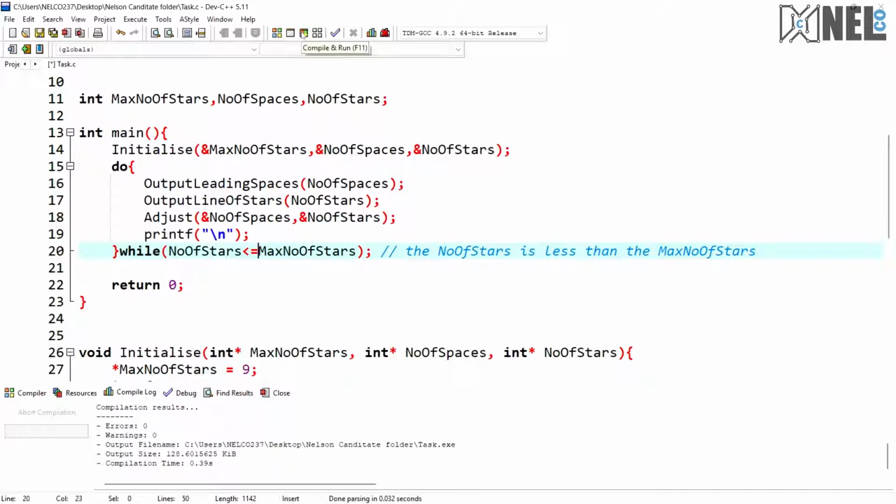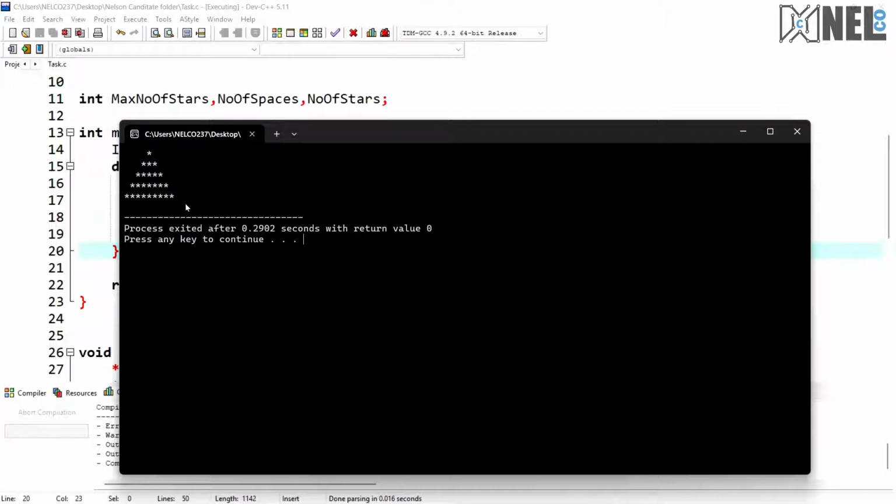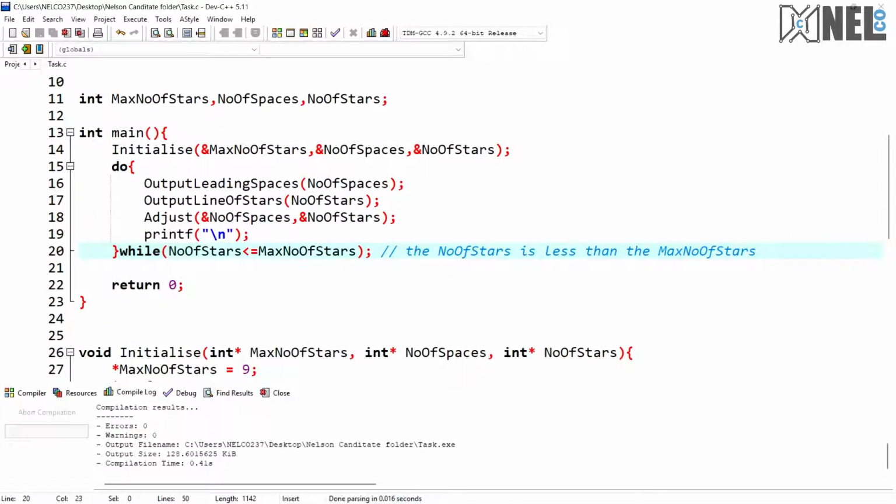Yeah, so that when the number of stars reaches the max number of stars, you can see: 1, 2, 3, 4, 5, 6, 7, 8, 9. Okay, that was the condition. The condition is less than or equal to, because by increasing the number of stars, it will surely reach the level where it will be the max number of stars.